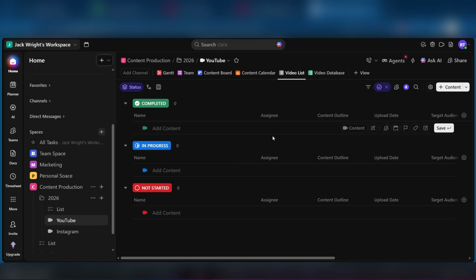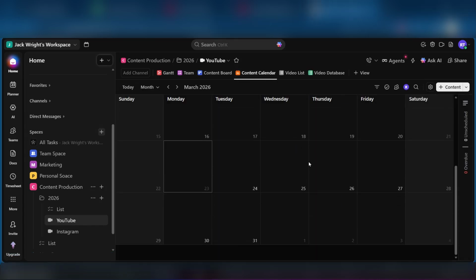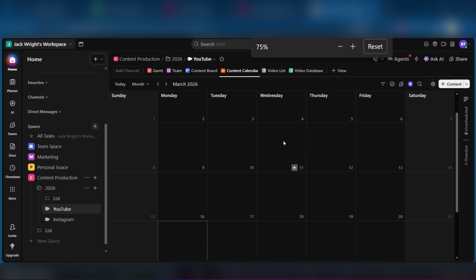Now, the next phase of this tutorial is visualizing your schedule for views. Now, the calendar is only one way to look at your work. Now, at the top right here, you have your content calendar, your content board. If we click on calendar, you can see your content calendar right here, where you can see all the things that will be happening through the month.